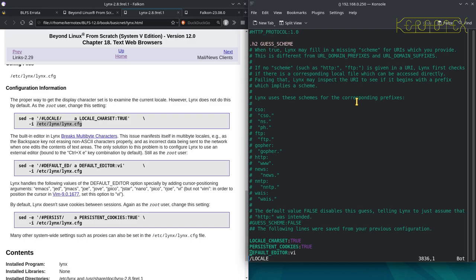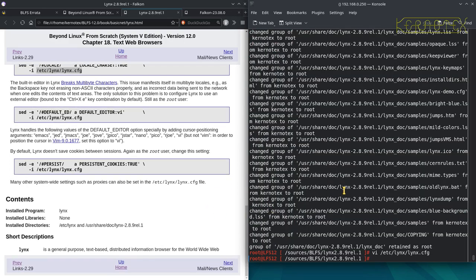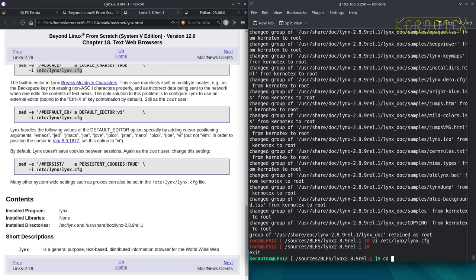Locale char set true. Persistent cookies true. Default editor vi. So it looks like, oh, it says here, these following lines were saved from your previous configuration. So this file might not look exactly the same as it would have done on the first installation, but it has actually preserved them. So that's okay. So let's tidy up.